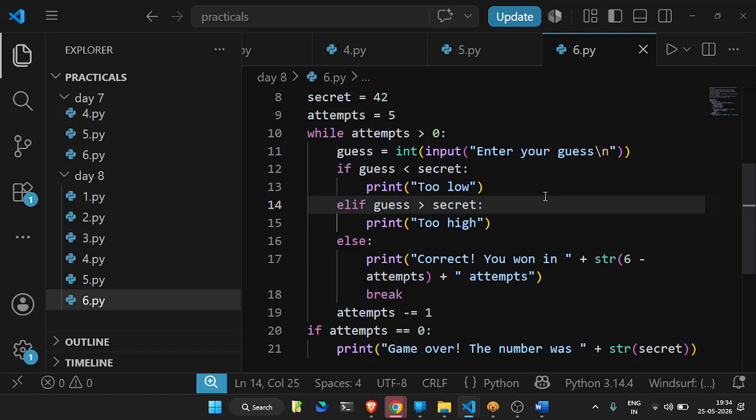If I give 50, guess now has the number 50. This is greater than the secret number. No, less than. Then if not, less than, not greater than. Line number 12 will execute and it will be false. Okay. And 14 will execute and it is true. Correct. Print too high. Yeah. After that, where will it come? Will else execute or not?